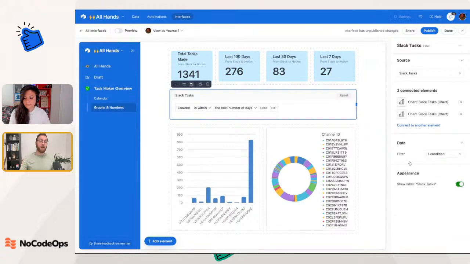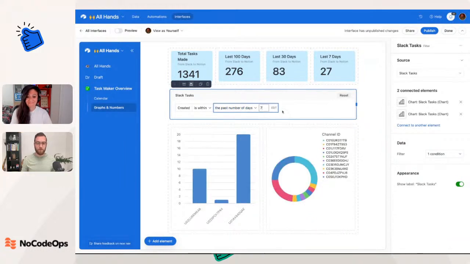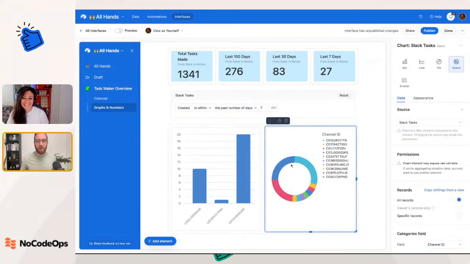So in this case, I have one filter applied to both charts. If I say within the next number of days, no, I made that mistake last time, the last number of days. And we're going to start with 7. Boom. Very different charts, right? Very different charts.